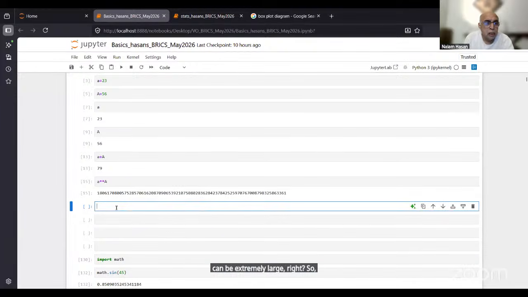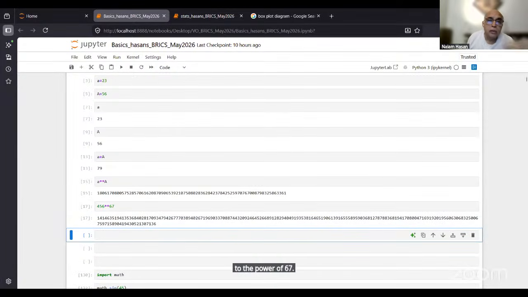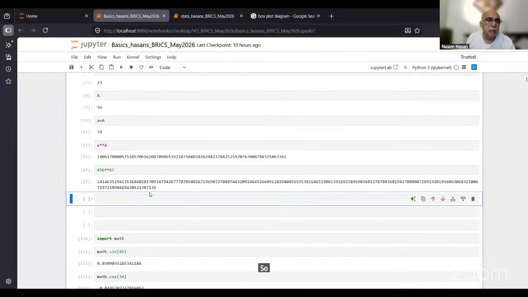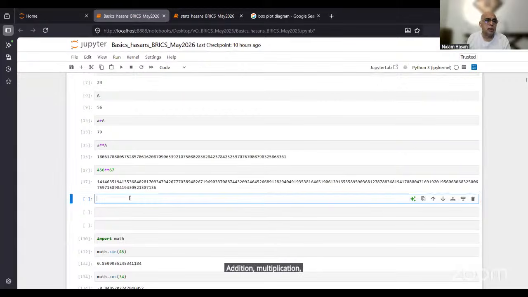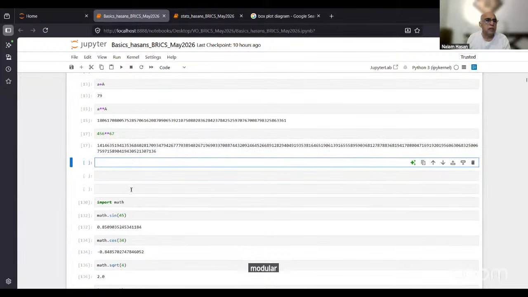So in moments you can do things like 456 to the power of 67, and you see the number right there. These can be exhaustively long. Addition, multiplication, subtraction, division, modular division, all these things work fine.